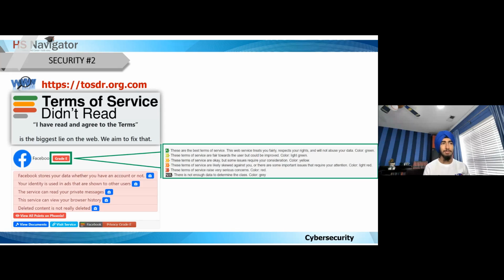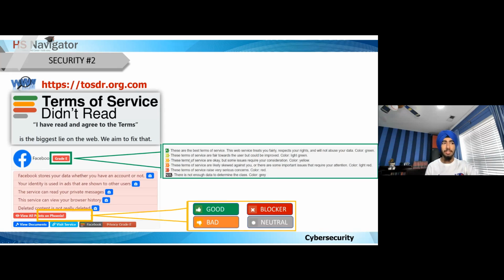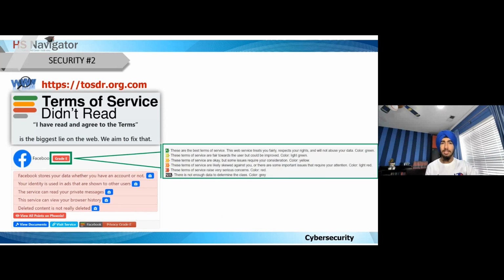So it's Facebook. A lot of people are on there. And it actually tells you individually, hey, what am I actually signing away on Facebook? What are some of the key points that are concerns on Facebook? So let's say they can store your data whether you have an account or not. They can read your private messages. They can view your browser history. Deleted content is not actually deleted. Whatever post you make, if you delete it, it's still stored somewhere out in the internet cyberspace. And your identity is used in ads.